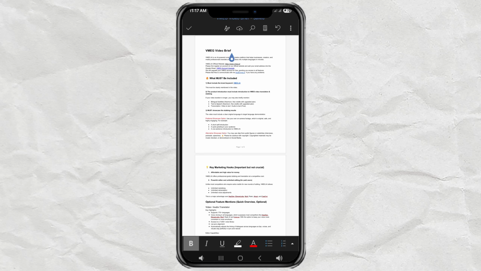Ever tried to add a page border in Word Mobile and realize the feature just doesn't exist? Yeah, same here. But don't worry, I found a super simple trick to fake a page border, and it actually looks clean and professional. Let me show you.